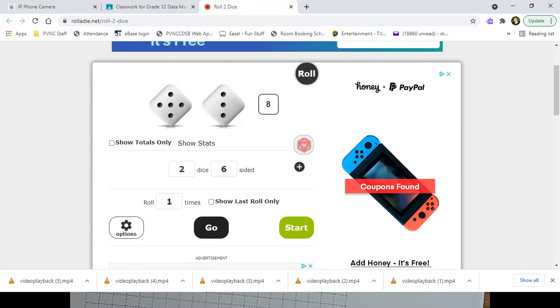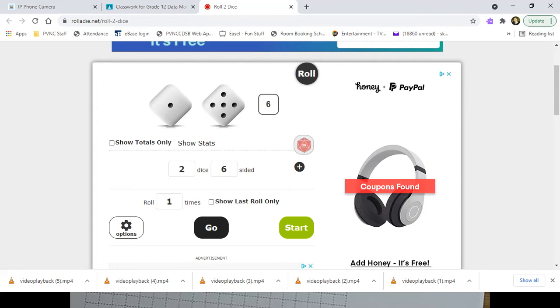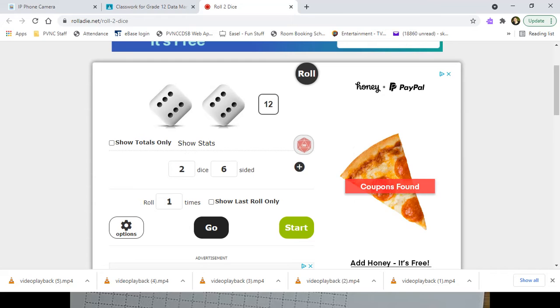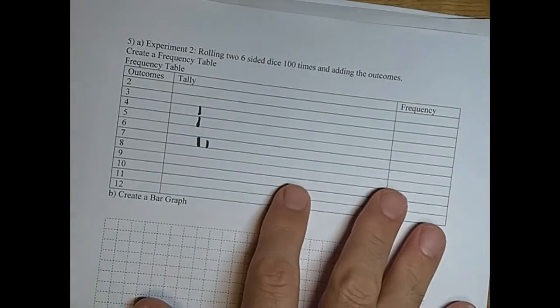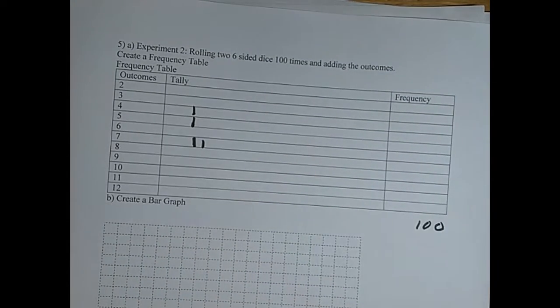11, 8, 3, and I keep recording. 6, 4, 7, 6, 12, and I keep recording these values. It's pretty cool. You just keep going. Okay, we're going to come back to this sheet. So we're back to the sheet, and then you're going to have all your values.